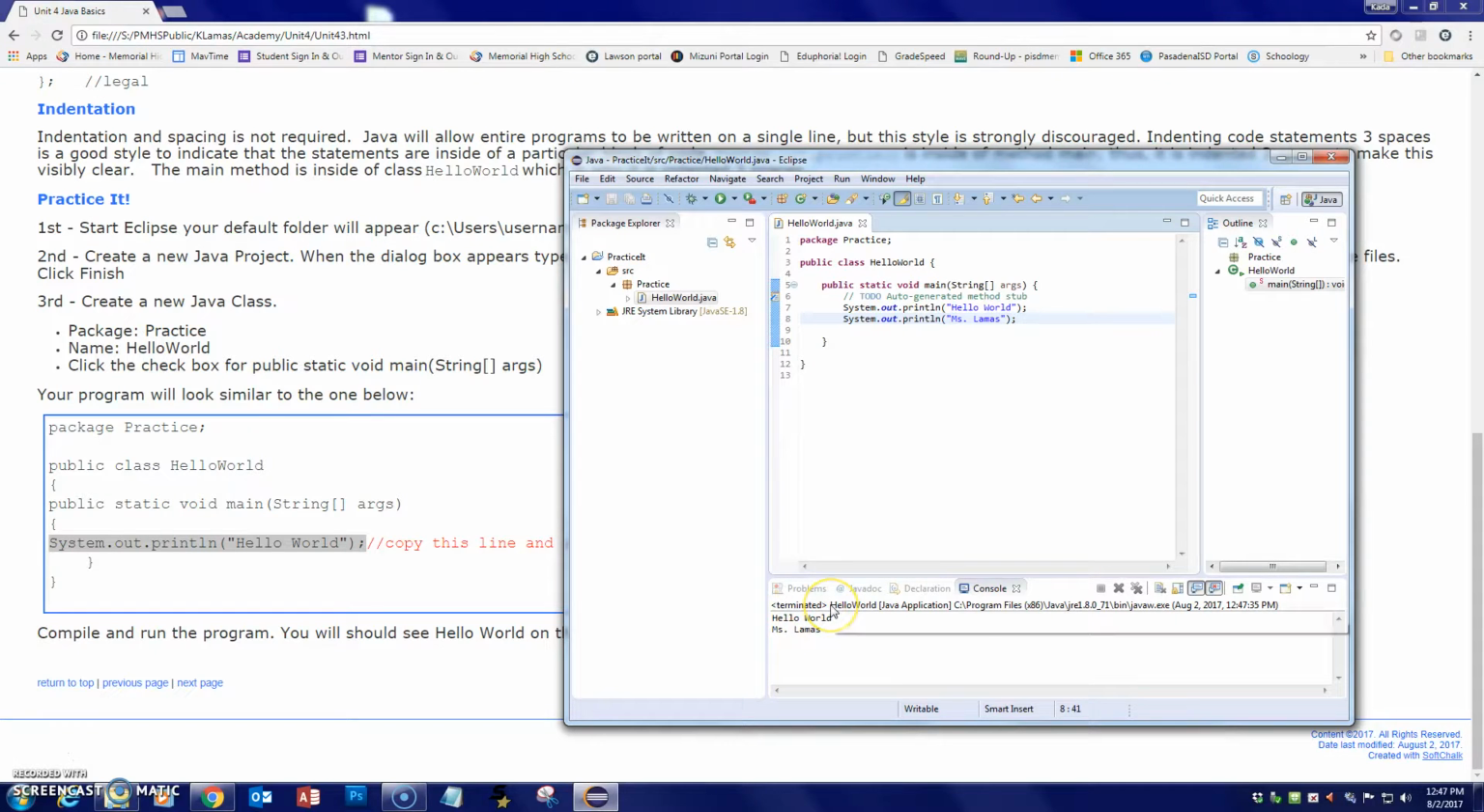So what I want you to do is create your Hello World, put in the two statements, run it, make sure that it works, and if you have any questions, just contact me. Leave this open for the next section.